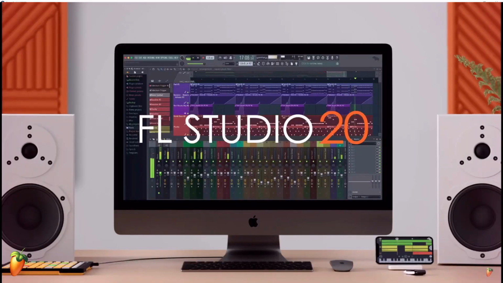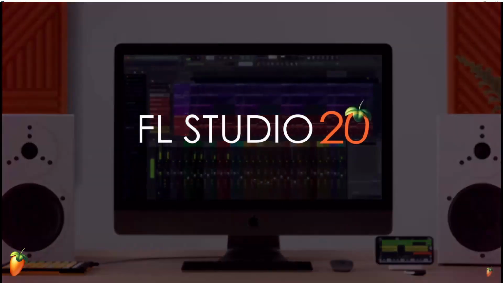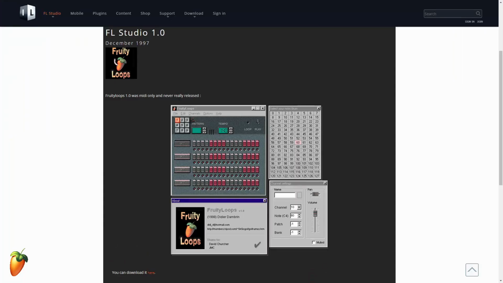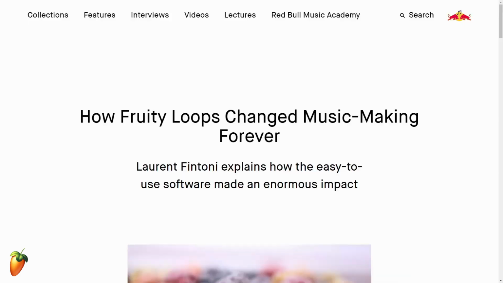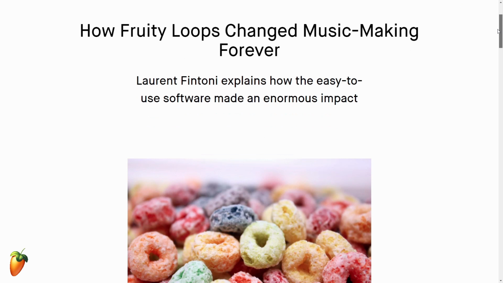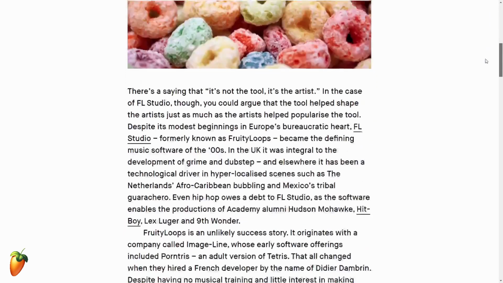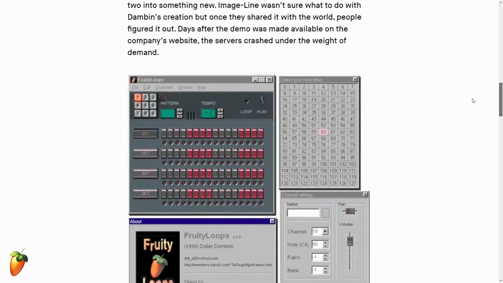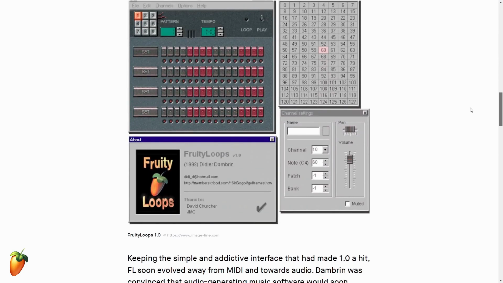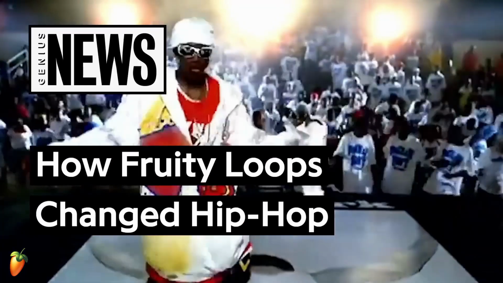ImageLine's FL Studio 20. ImageLine first launched the software as Fruity Loops. It was a MIDI-only step sequencer and it was free of charge. The software revolutionized the way music was made on a computer, making it accessible and fun. It became extremely popular and gained a cult following, particularly with producers of loop-based genres such as hip-hop and EDM.